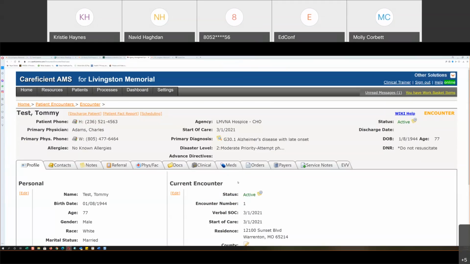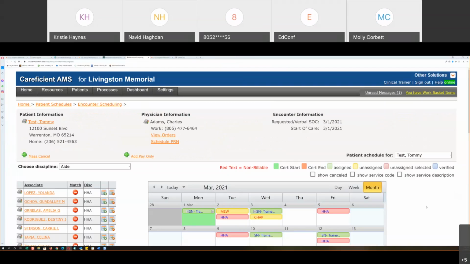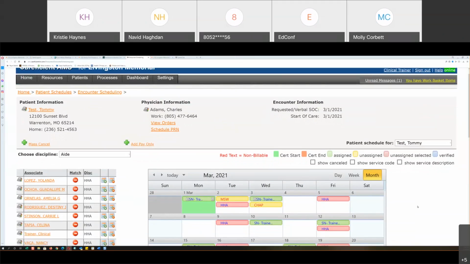When we get to his patient encounter, you're going to go to his calendar, which is under scheduling. If we click on scheduling, it takes us to his calendar. And this is where we're going to get our PRN visit.